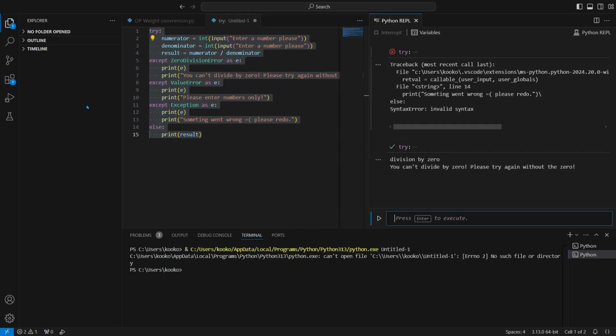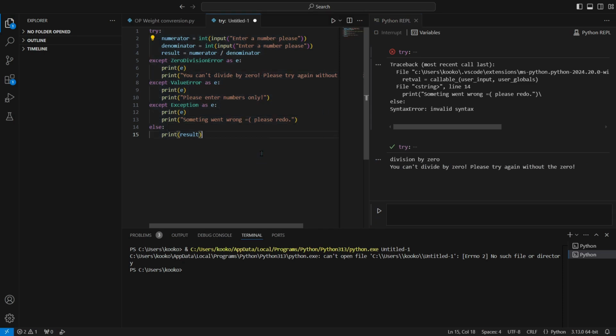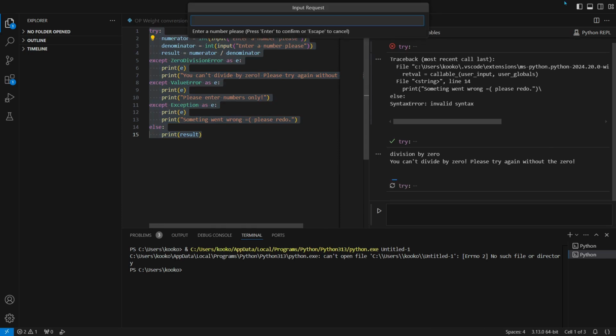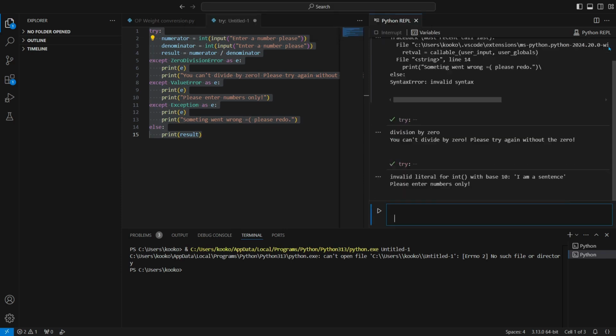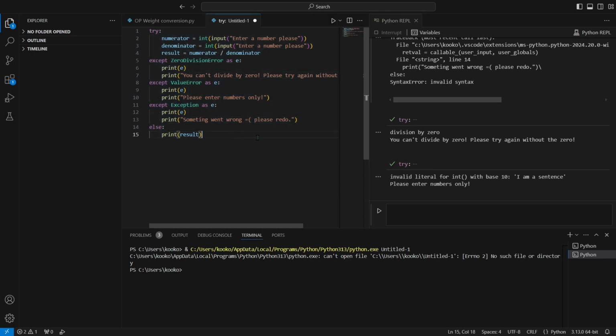So now we'll enter this. As you see, it didn't say zero division error. It said you can't divide by 0. Please try again without the 0. Now let's do this code again. Now it says enter a number, please. Let's do 8 divided by, I am a sentence. And now it says please enter numbers only. So this code understands.